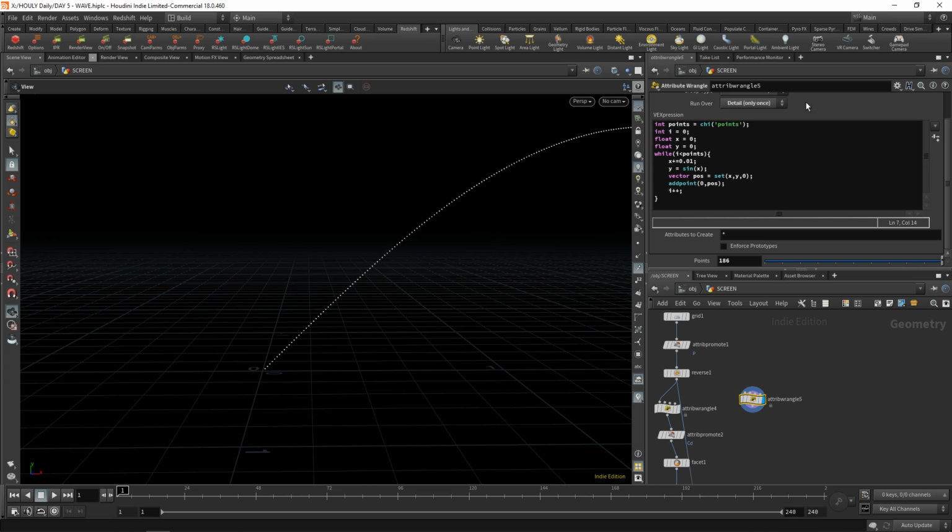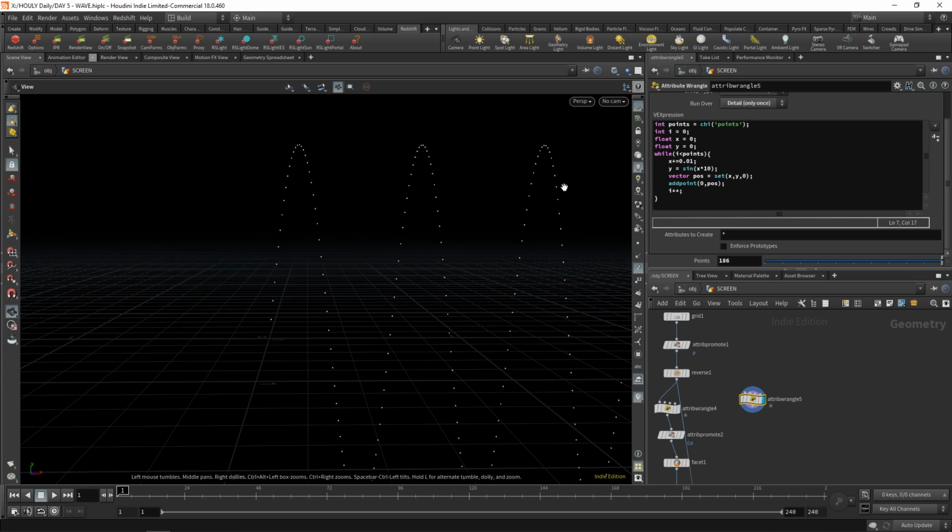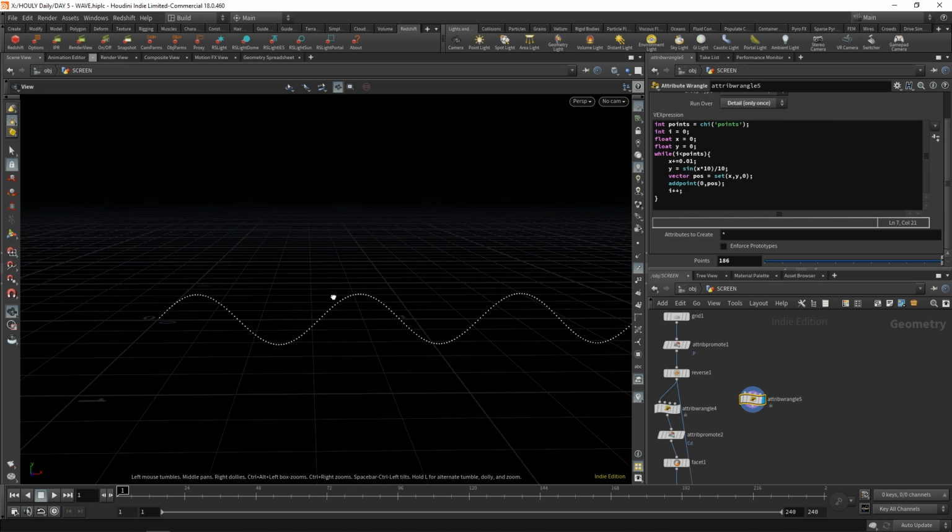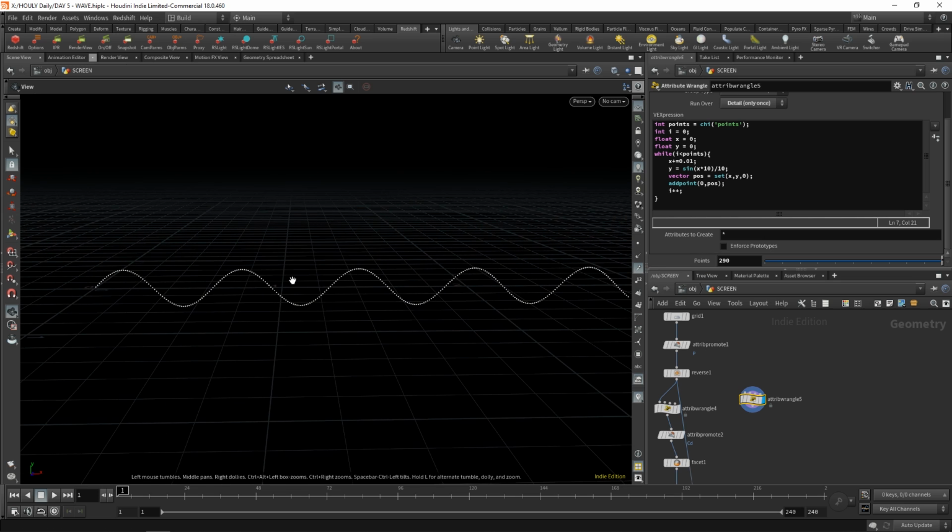Oh, rather, actually a better way to do this would be to times this by 10 or so. That increases our frequency, and then all we have to do is reduce the y value, so divide that by 10. Right, so we end up with a much nicer curve. So you can add more points and you keep generating a curve.